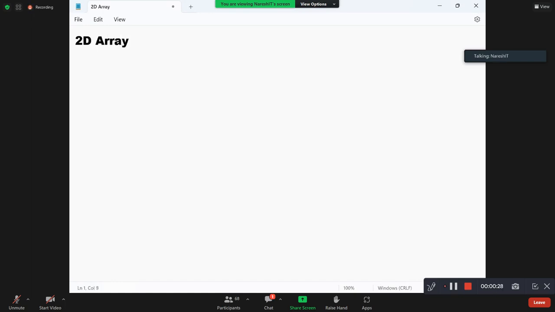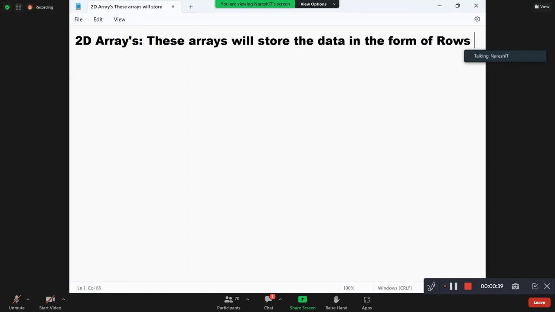Two-dimensional arrays. These arrays will store the data in the form of rows and columns. To be clear, they store the data in a tabular structure. Are you clear? They store the data in a tabular structure, rows and columns.